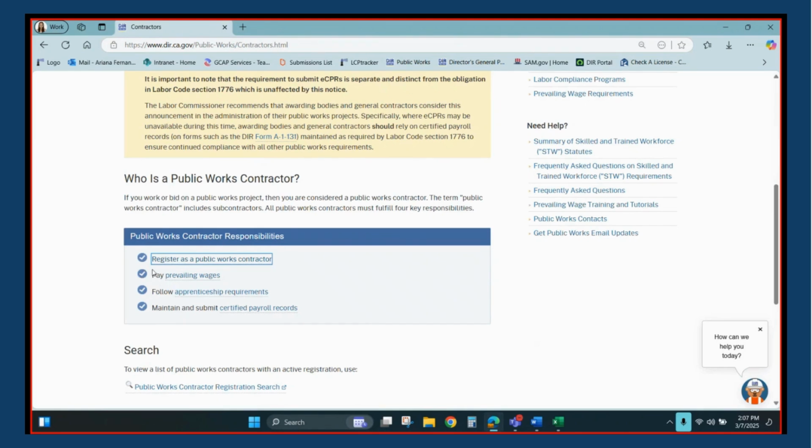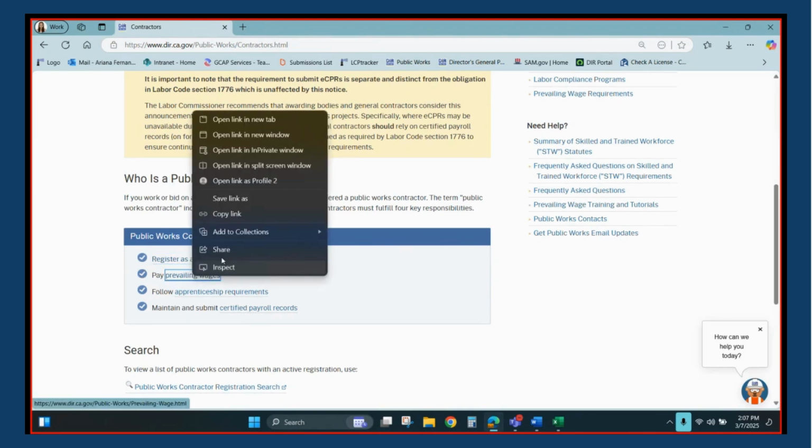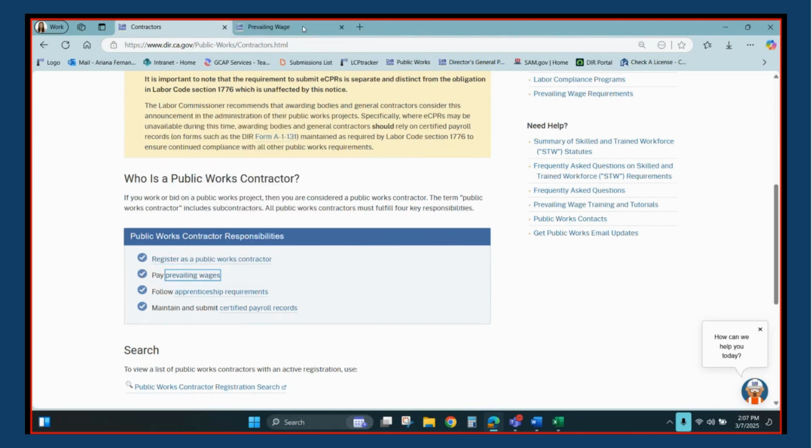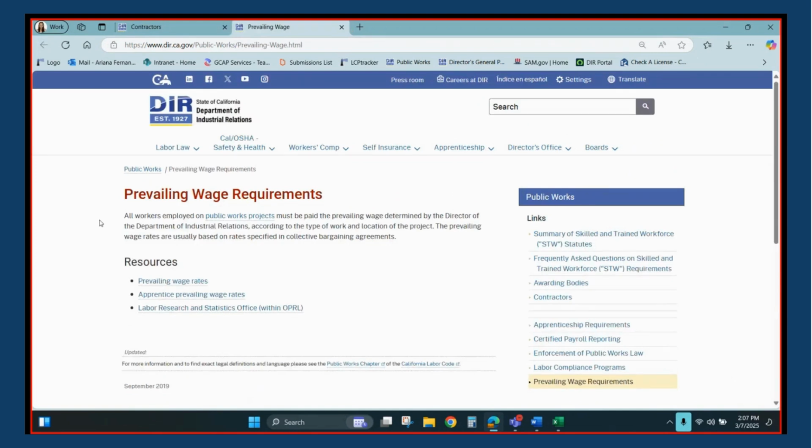The next step is to pay prevailing wages. So this is going to take you to the prevailing wage requirements. And here we have our resource links. So we have prevailing wage rates, apprentice rates, and then they have some labor research and statistics office. So we're going to click on prevailing wage rates.